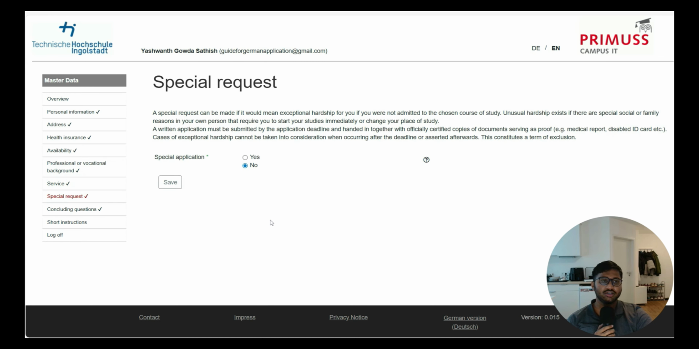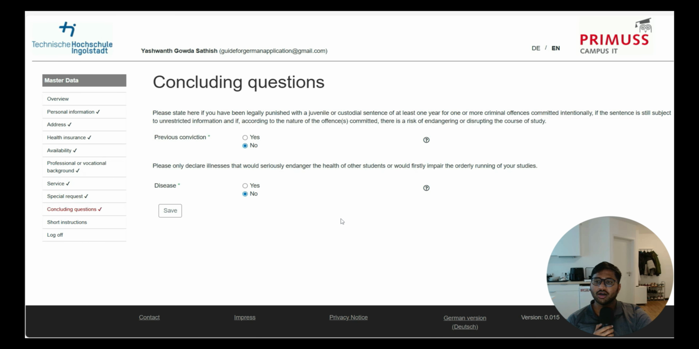Then special request is usually for if you have any disabilities and they have to take care of your medical report when giving admission, then please ask for a special request by clicking yes, and you need to submit the proper documents for this special request. Then the concluding questions, where you have to fill in your previous convictions. You select no, nobody will have it. If you had a previous conviction, you would for sure not have your passport or visa, so please make sure that you select no. And if you have any conviction or major diseases, then select yes. If not, then select no, and it won't affect your admission criteria.